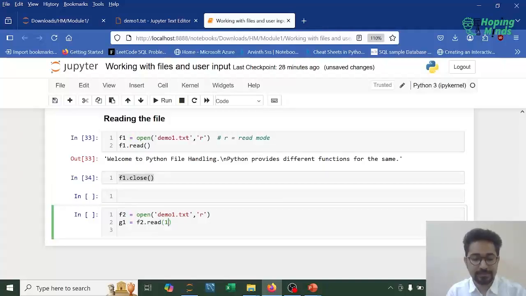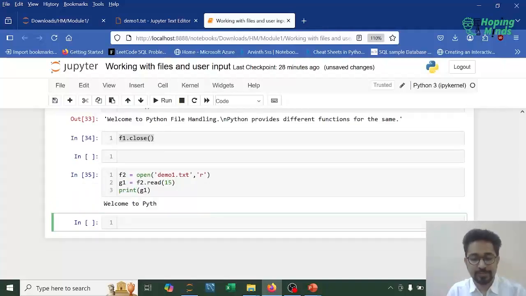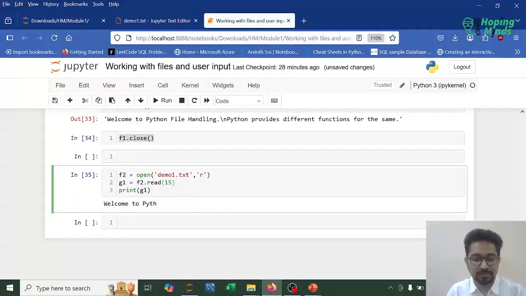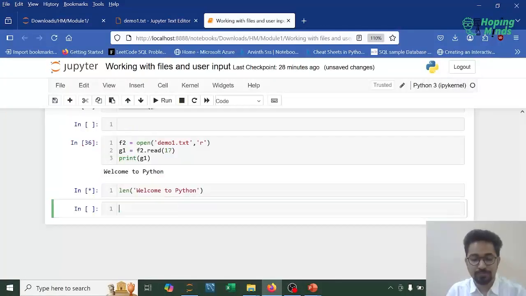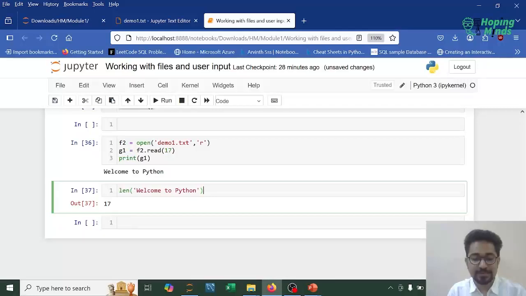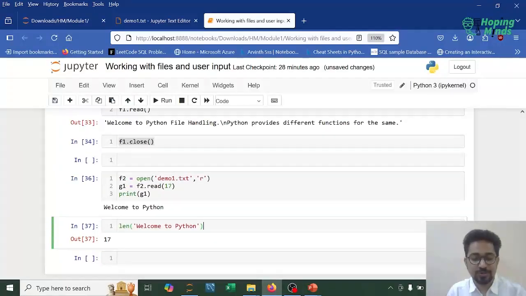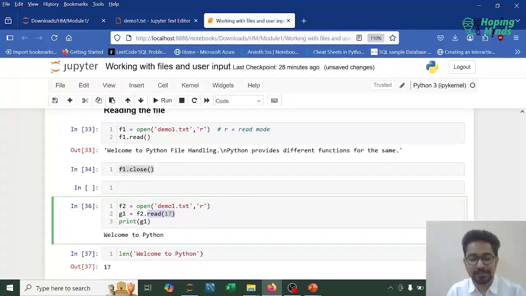Okay, suppose I'm reading 15 characters and then I'm printing g1. See, it says Welcome to Python. So after 15 maybe I need to read 2 more characters. Yes, so guys, you can see we have read 17 characters. How come 17? Welcome, then space, then to, then space, and then Python. This is a total of 17 characters. I'll show you, what is its length? The length is 17. So this is how read allows us to read n number of characters.